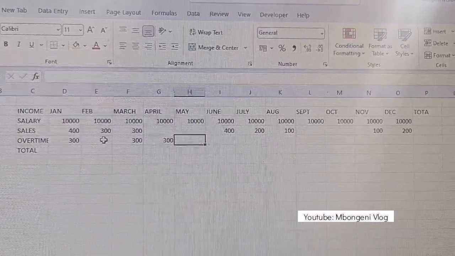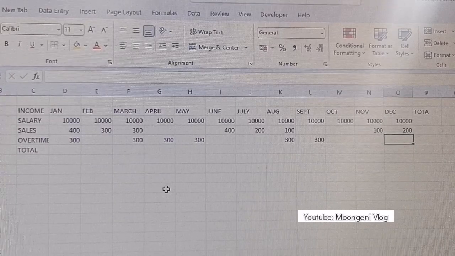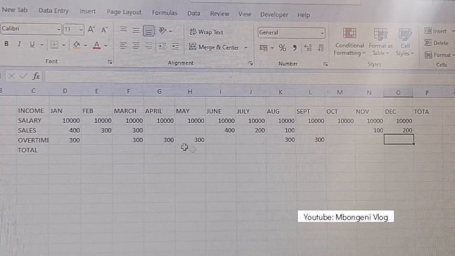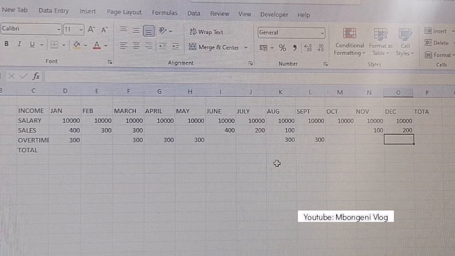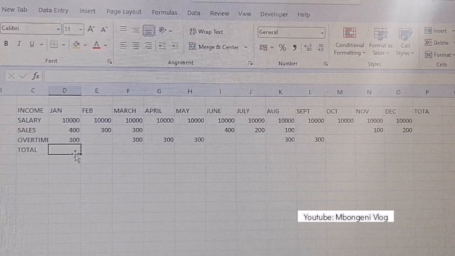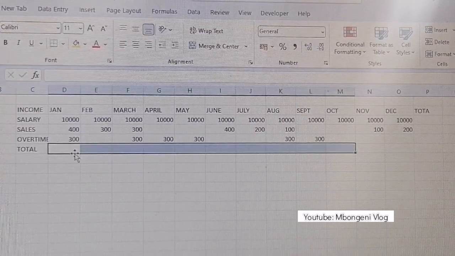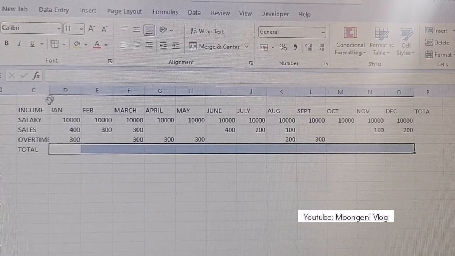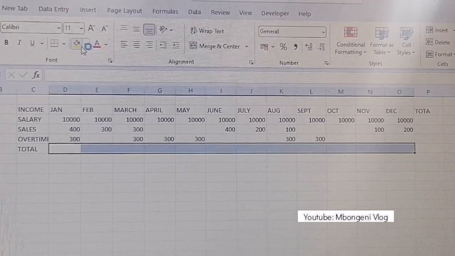You can say dollar, depending on where you are on earth, because in South Africa we use rands, in the UK they use pounds, in America they use dollars, but after all 400 is 400. In terms of the value of the money, indeed it is different, but here it's just for demonstration purposes.